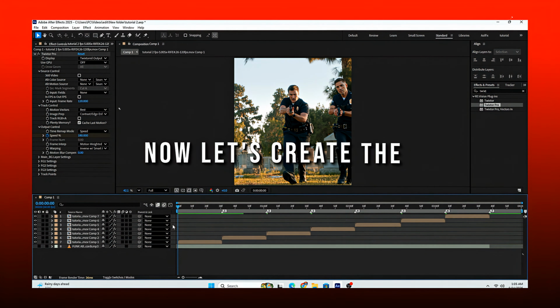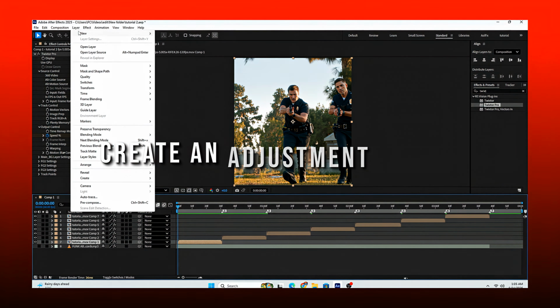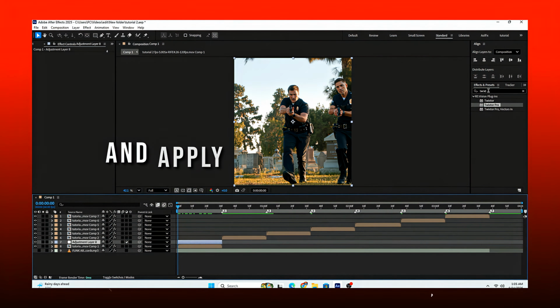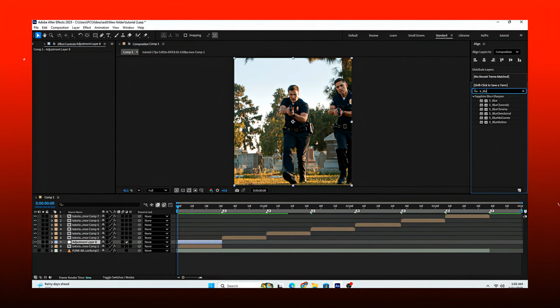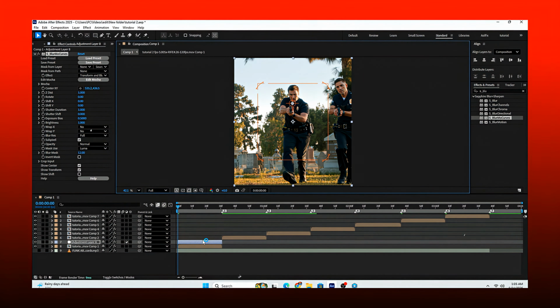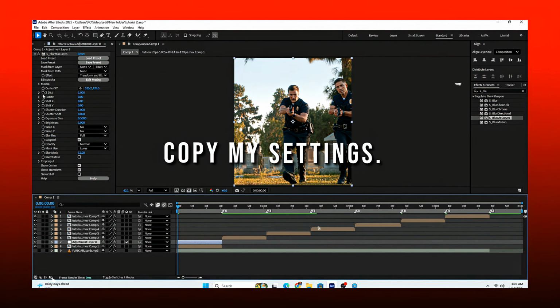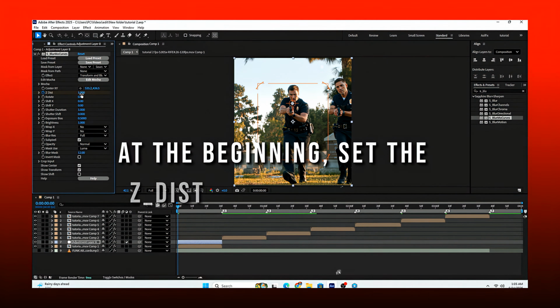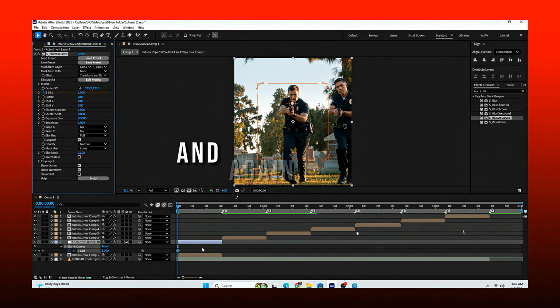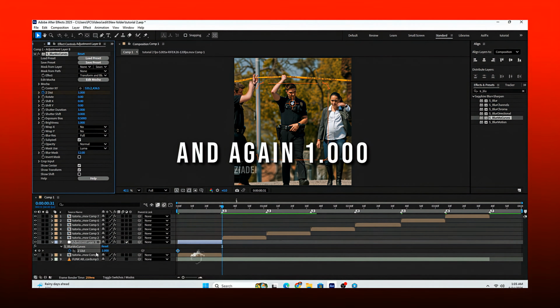Now let's create the microwave zoom. Create an adjustment layer above your first clip and apply S-Blur Move Curves. Copy my settings. At the beginning, set the Z_dist value to 1.000 and again 1.000 at the end.